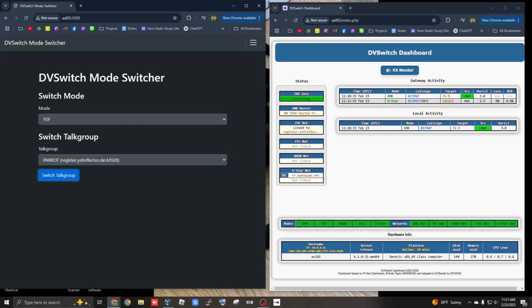So DVSwitch, the audio is linked, the bridge is linked. So now, since I am connected to YSF, all the audio should be passing from Allstar to YSF, and since I'm using Parrot, it should shoot right back. So I'm going to go ahead and turn on the RX monitor. Now this only works for things coming from DVSwitch, not things coming from Allstar. But if I go ahead and key up on a local repeater, you will see it show up on the DVSwitch dashboard.